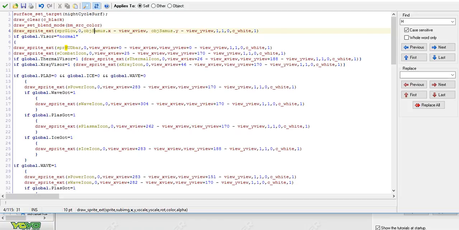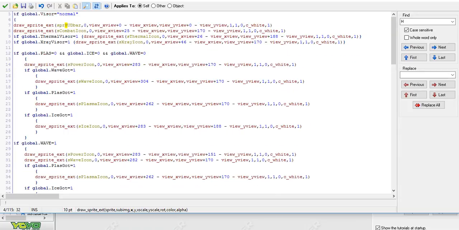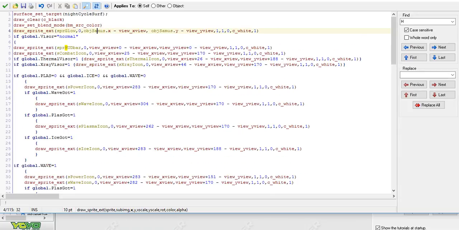So with your view, you want to take your object player or whatever you're using, .x, and then minus view underscore X view, and same with Y and Y view. What this does is it basically makes sure that it calculates out the view so that your glow is always over your player. No matter where you go in the room, it'll follow you, and it'll align to your player's X and Y depending on where that is. Basically, these settings define that, and so that pretty much covers that part of it.